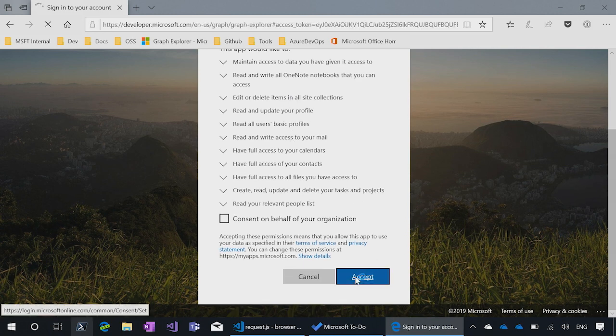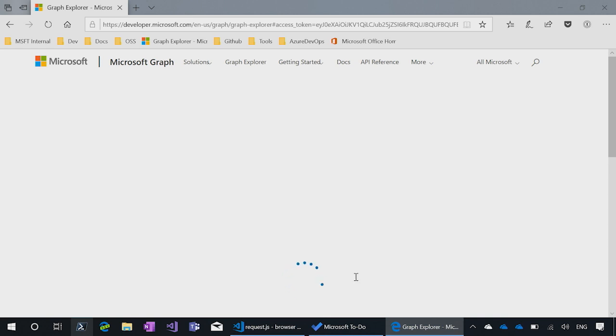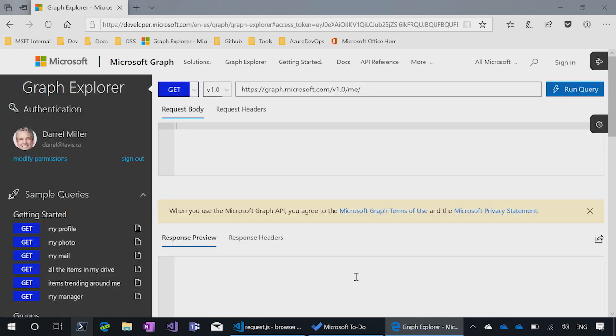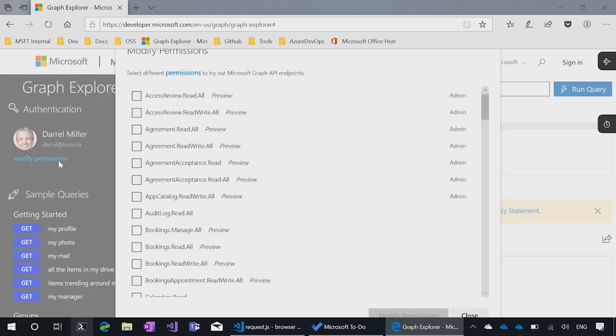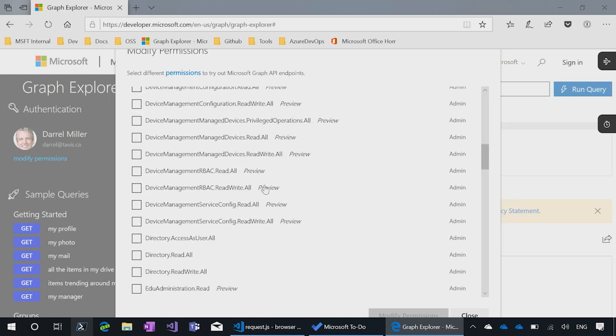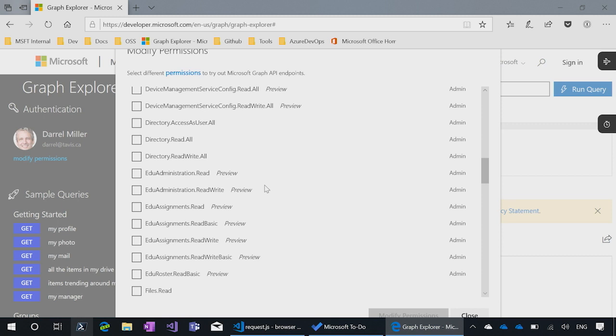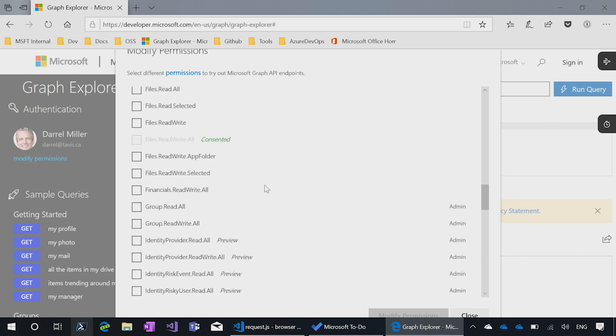Now, that doesn't give you access to all of the capabilities of the graph. It's only a small subset. And if you want to be able to access more capabilities on the graph, you need to go and provide additional consent. So if you click on Modify Permissions, you get this even longer list of permissions, which you can then click on these options and then say Modify Permissions down here at the bottom, and it will ask for consent for those additional things.